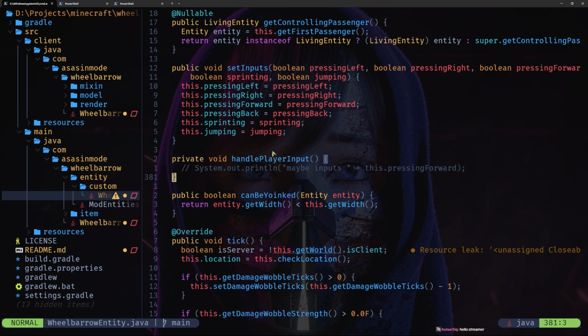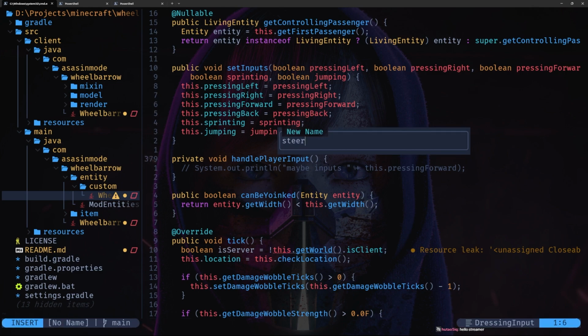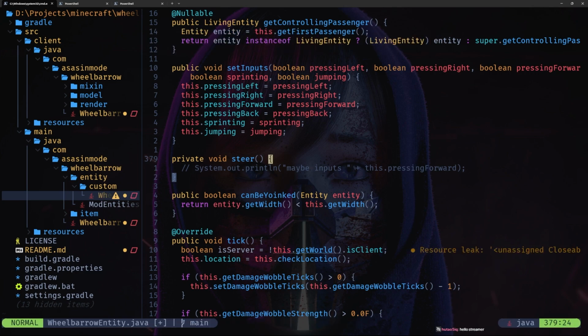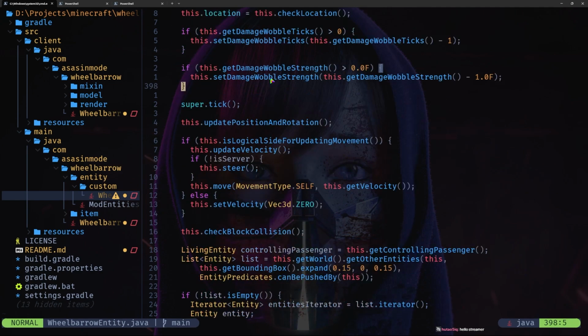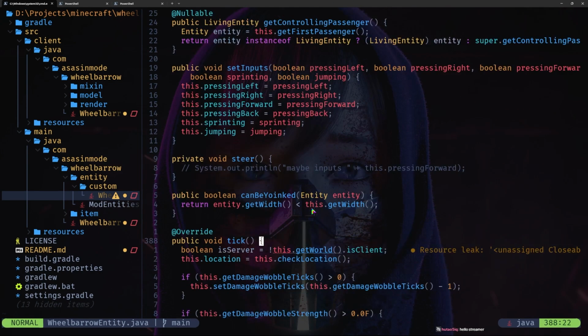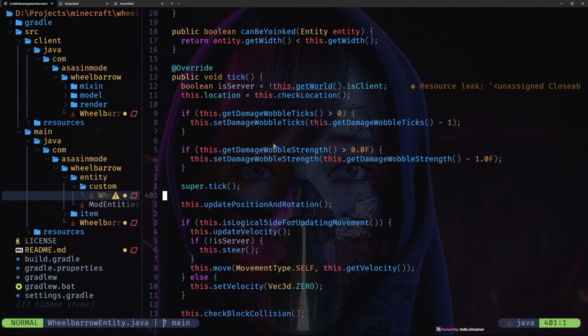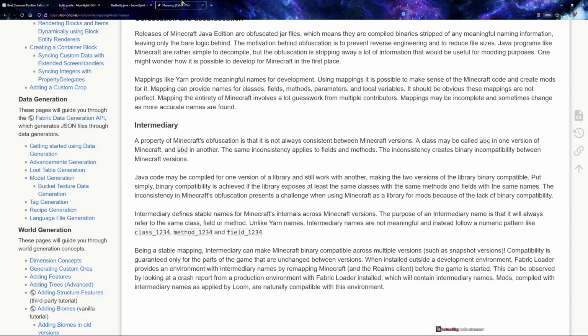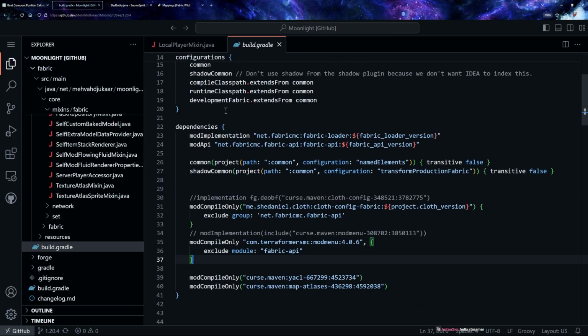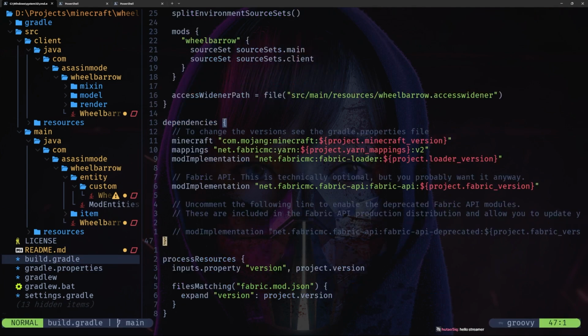And I have to do set inputs and then handle player input. Maybe I should rename that. Steer, like steer. I don't think that's more obvious than handle player input, but I like steer. Let's save steer. Okay, now let's try to figure out what my build.gradle looks like.